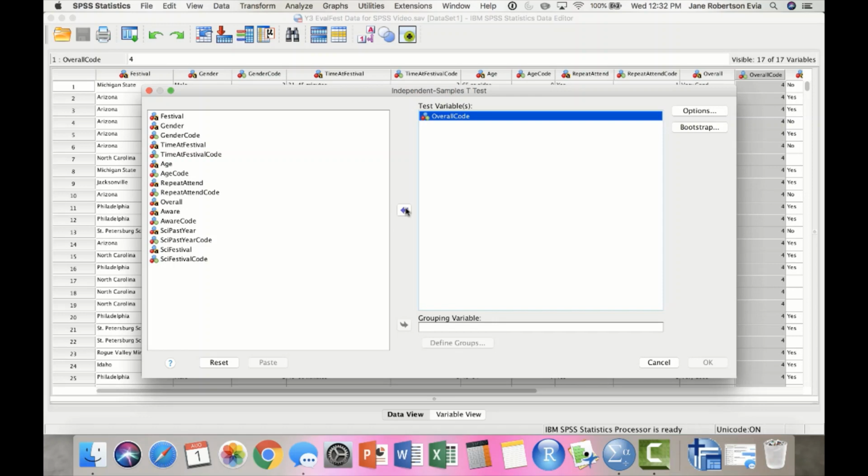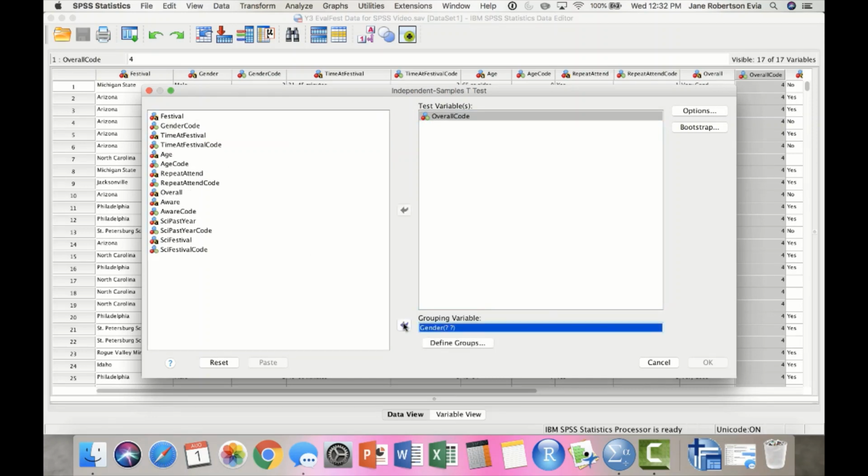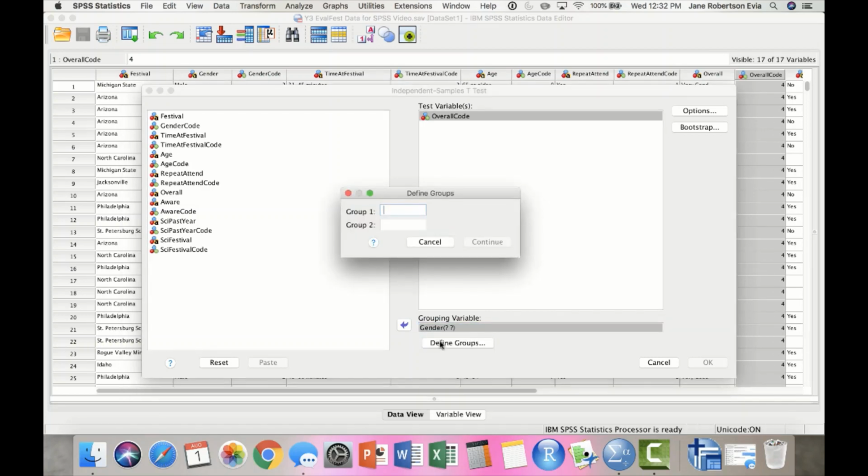This indicates to SPSS that this is your outcome variable. Click Gender and move it to the Grouping Variable box. This lets SPSS know that this is your predictor variable. You will have to define groups in your predictor variable. Click on Define Groups. Type Male in the Group 1 box and Female in the Group 2 box.